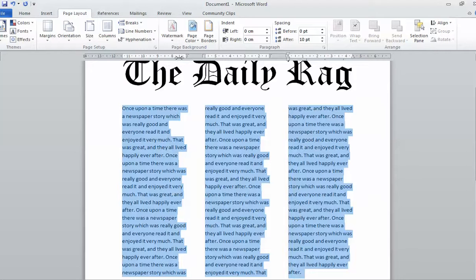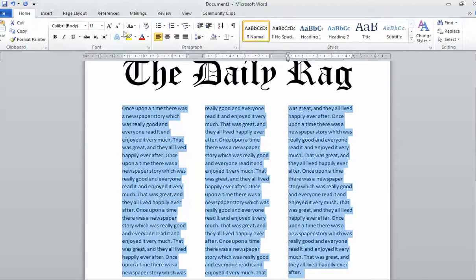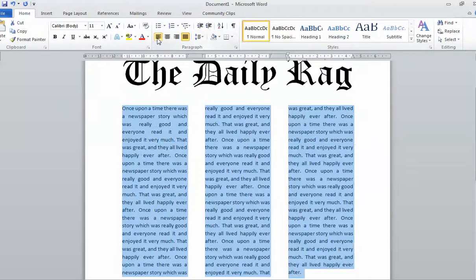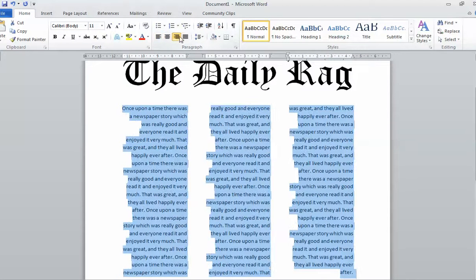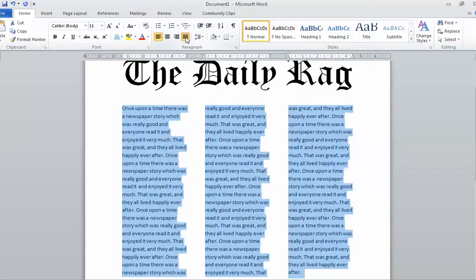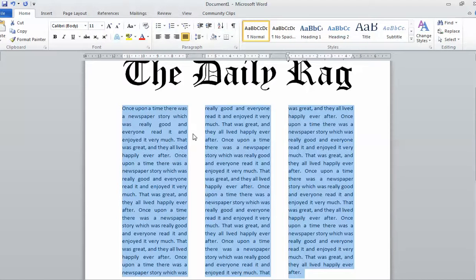Now, you can change the alignment of the columns. We can have it left aligned, centered, has ragged edges, not very classy, right aligned, that's just weird. Justified works quite nicely for newspapers.